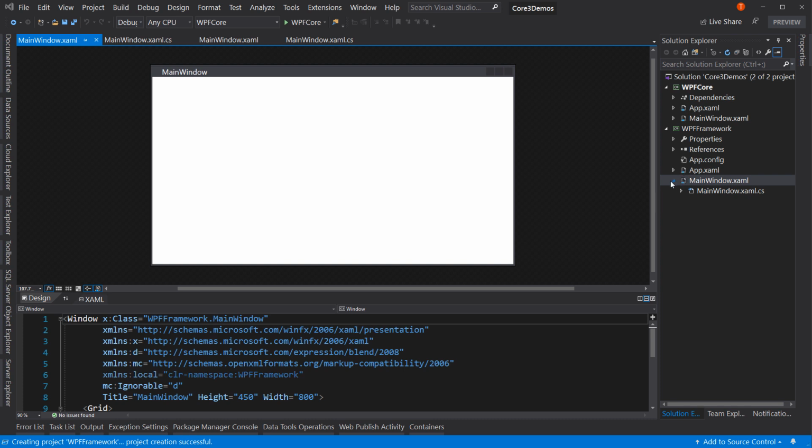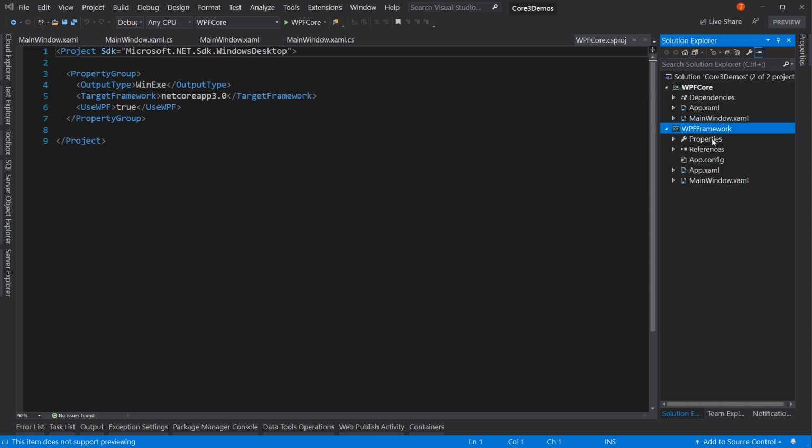I mean, if you look, the big difference is when we compare the WPF Core versus the WPF Framework. We see that we have dependencies first, where here we have properties and references, and then we have app.xaml, and then we skip app.config, but we have app.xaml. Let's compare these two.